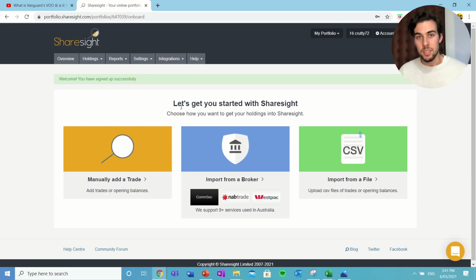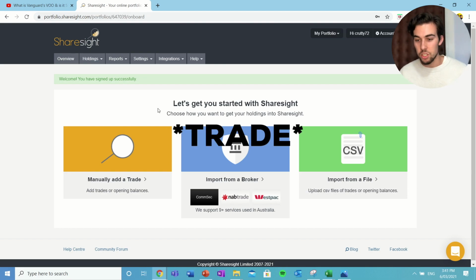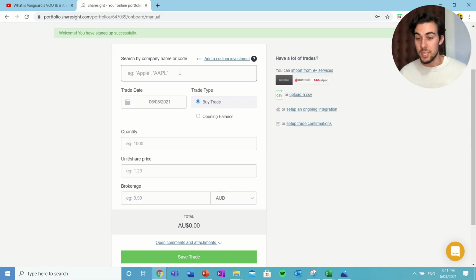So the next step is to input all of your transactions from your broker. So Sharesight give you 3 different ways to do this. The first way is to manually add a trade, where you would have to type in the name or the ticker symbol, the date, how many shares, the share price, brokerage, and all of that. Now, this may work for you if you've only made a few trades, but for those who have been trading for quite a while and potentially made hundreds of trades up until this point, that would be very, very time consuming. So you'd probably want to avoid doing that.